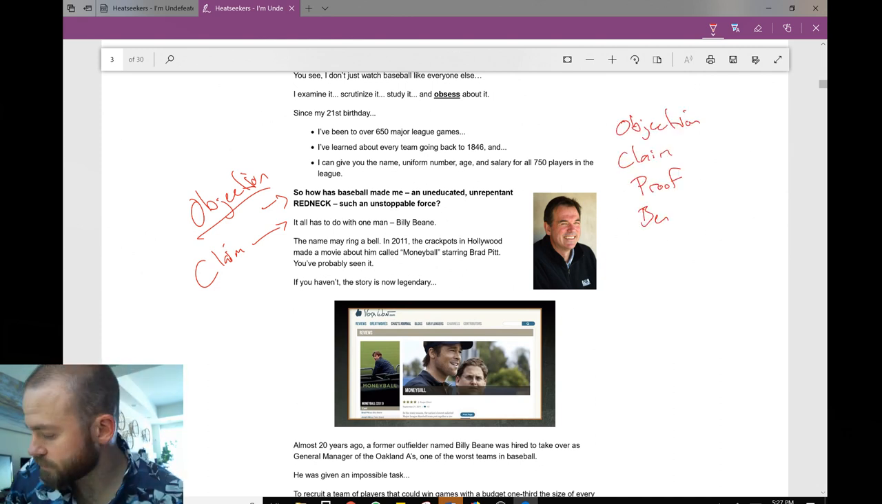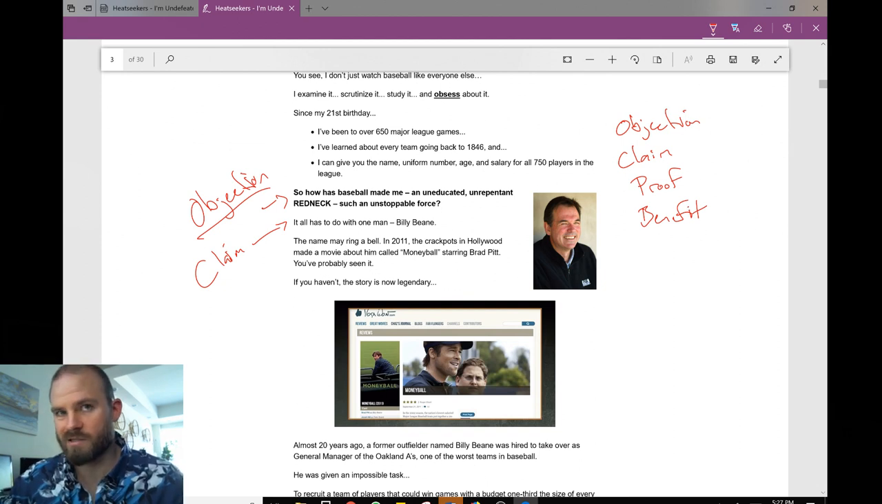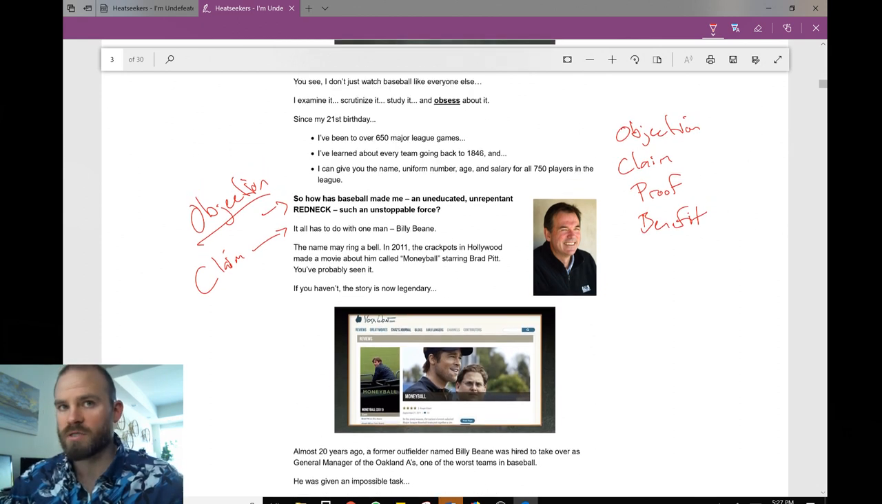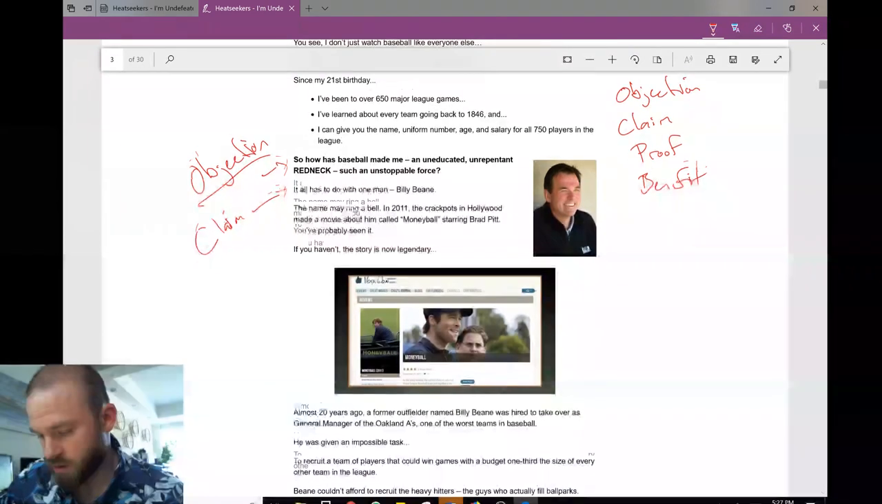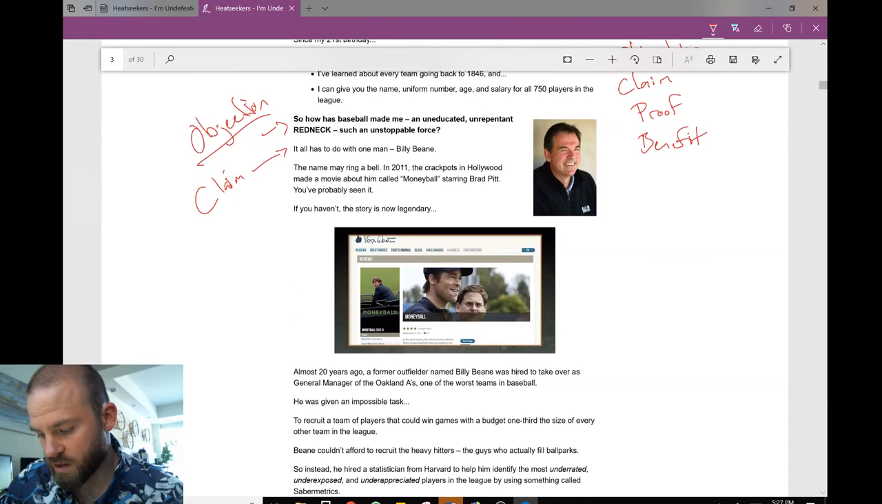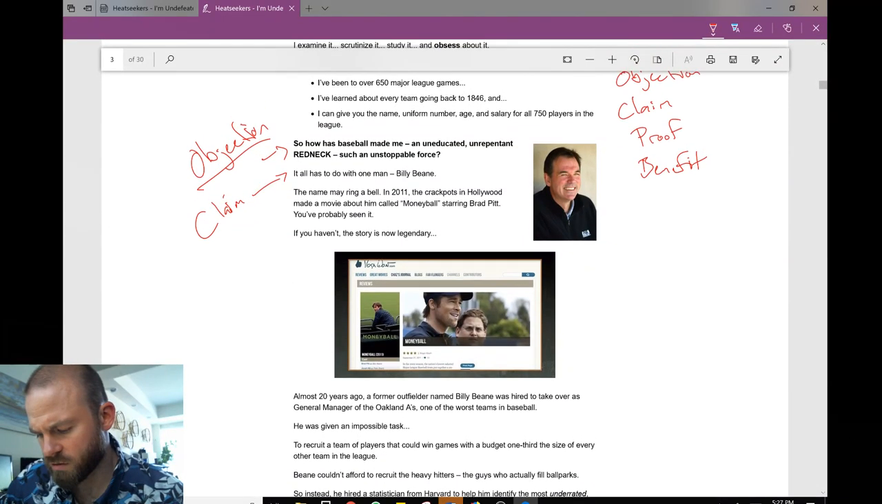I'll write it over here. Benefit. And again, this is pretty typical, but it won't always happen. But this is what I'm kind of expecting already, and I've not read this yet, so this is all new to me too. "Name may ring a bell. In 2011, the crackpots in Hollywood made a movie about him called Moneyball, starring Brad Pitt." Probably seen it. I haven't. "If you haven't, the story is now legendary."